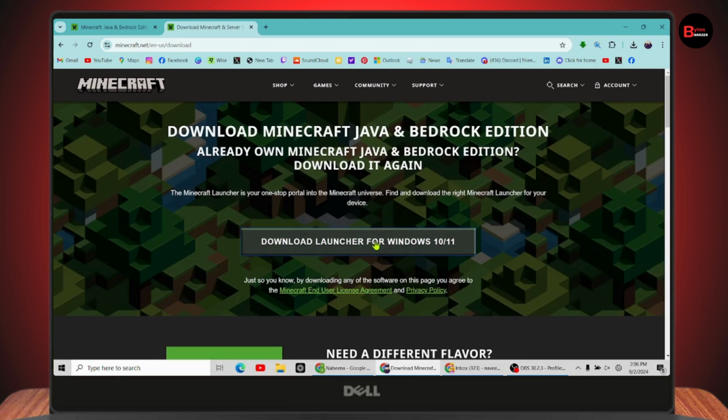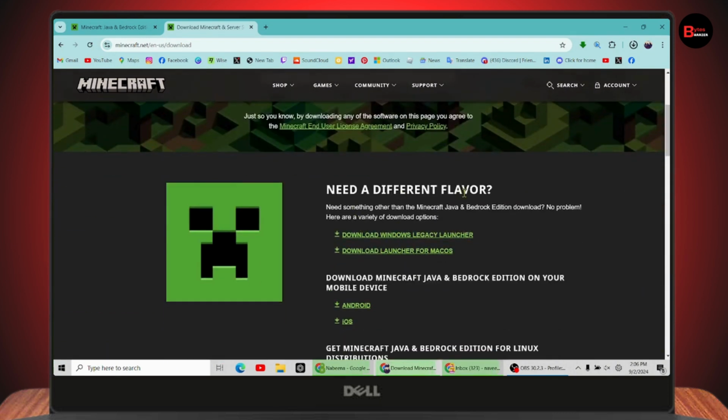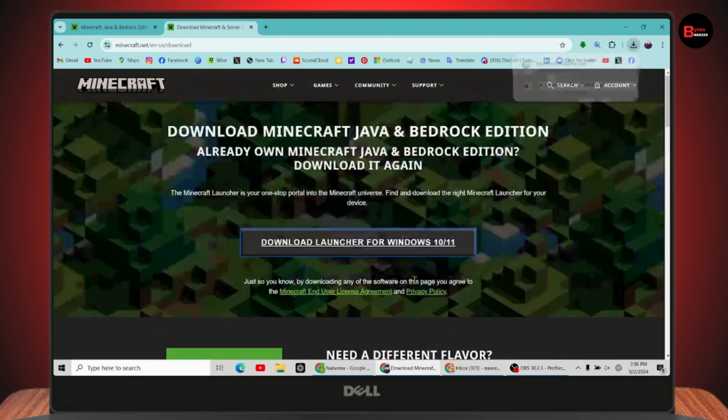Click on that, and here you will get an option of download launcher for Windows 10 or 11. So simply click on it, and it will start the download. But if you're using Mac or any other devices, then you can simply go with need a different flavor and then go with download Windows Legacy Launcher or download launcher for Mac or Android or iOS. So as I'm using Windows, so I'll be choosing Windows 10 or 11.